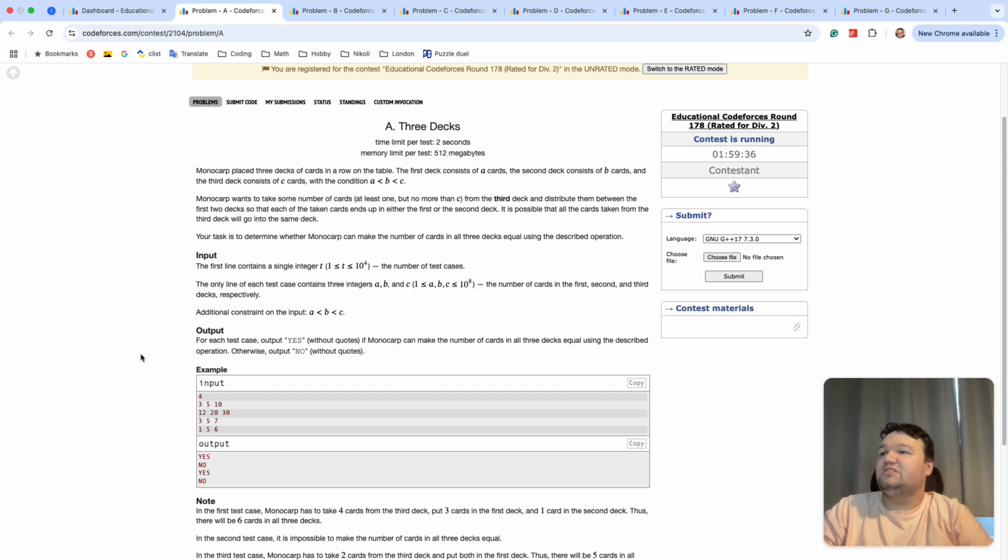The card plays 3 decks of cards in a row on the table. The first deck contains A cards, then B cards and C cards. And A is smaller than B, which is smaller than C. The card wants to take some number of cards, at least one but no more than C, from the third deck and distribute them between the first 2 decks so that each of the taken cards ends up in either the first or the second deck. It is possible that all the cards taken from the third deck will go into the same deck. Task is to determine whether Mancap can make the number of cards in all 3 decks equal.